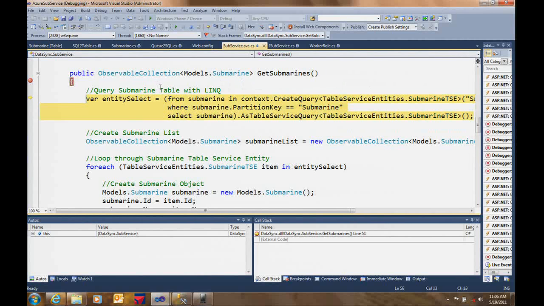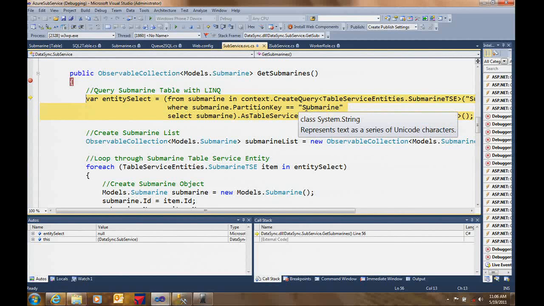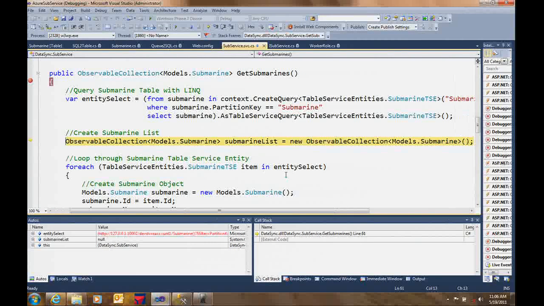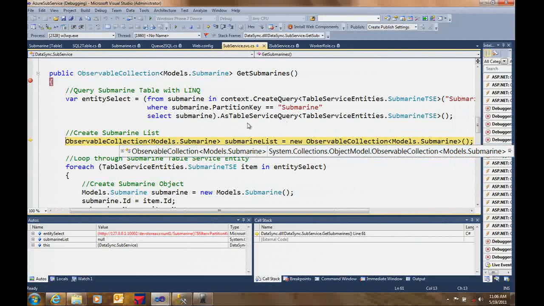The first thing I do is a LINQ query against table service entities where partition key equals submarine. So I'm just getting everything. Anybody ever worked with RDA in the past? Anyway, just give me everything to pull down to the device. Then I'm going to create an observable collection. You might be saying, why am I not creating a generic list? That just makes more sense. What the heck is an observable collection?